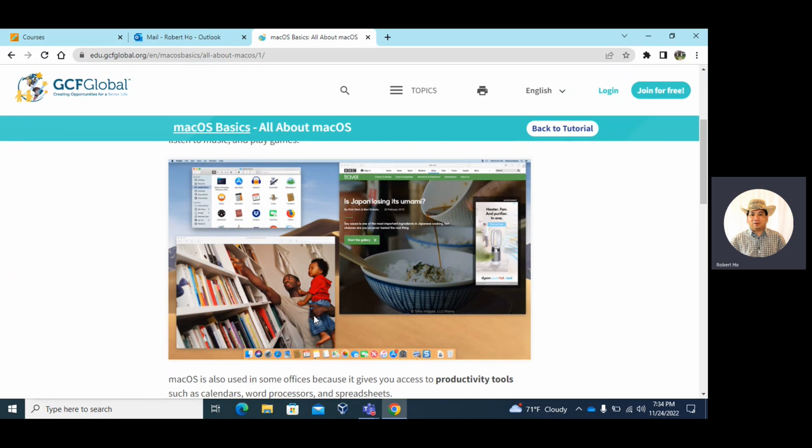As you can notice, it is similar to Windows. It's user friendly and it's GUI based, a graphical user interface. Actually, Mac is one of the first computers that is based on the graphical user interface, but Microsoft saw that Mac is a good computer, so later on they came out with the Windows operating system.